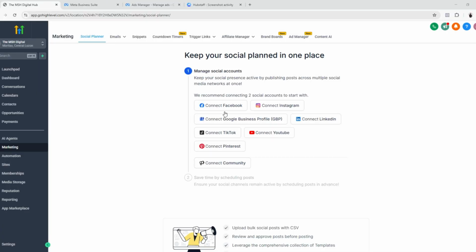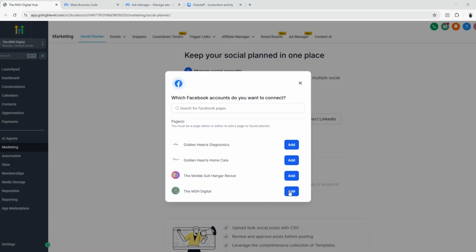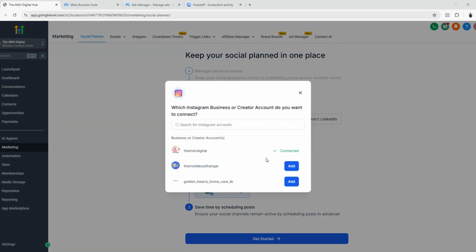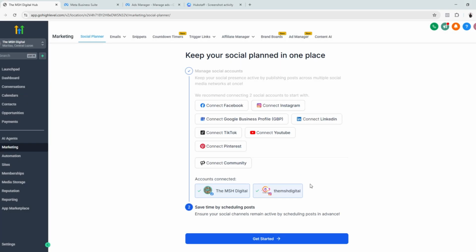And then we get to social planner. To access social planner, go to marketing and you will see this on the first tab. We are now going to connect our Facebook account and Instagram. Then add the correct social media page. Then do the same for Instagram. And now we successfully connected our Instagram account. As you can see, we already have our social media accounts connected.